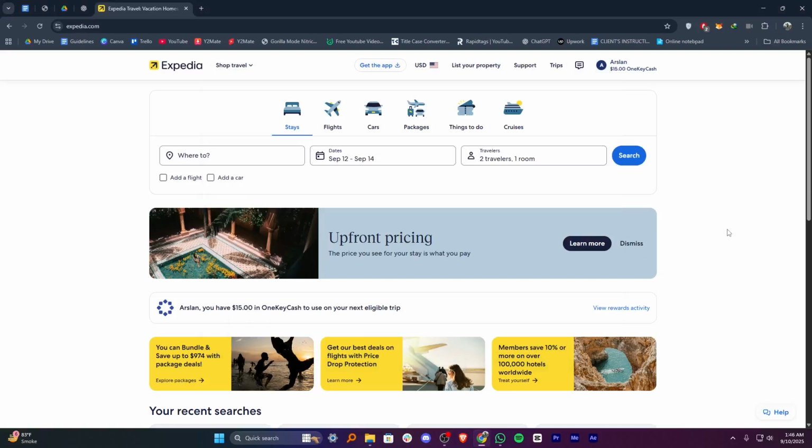Expedia is a well-known travel website where you can book flights, hotels, car rentals, and vacation packages in one place. It's a simple way to plan your whole trip from start to finish.